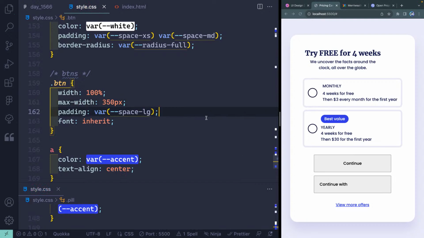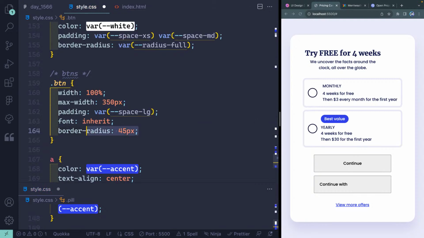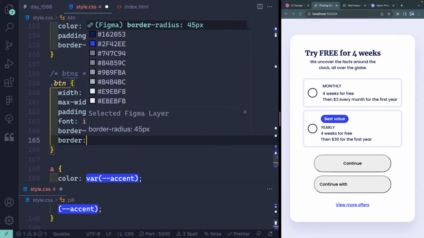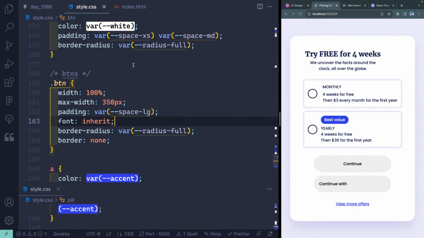Okay. Border radius here needs to be var full. Border is none. Background color we'll set in a second. Okay, I think that's pretty much it.